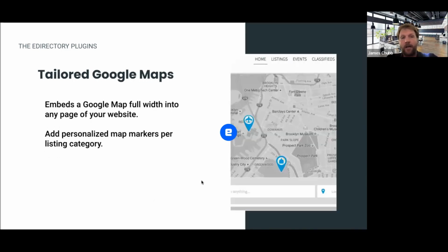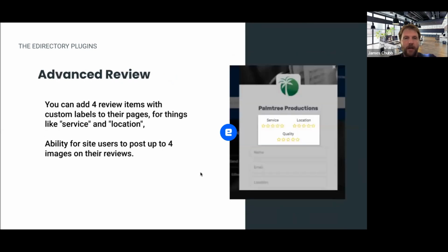Another one is the Google tailored maps. The Google Maps are included in the base platform, but we have a tailored maps where you can customize the map markers per listing category, which is a great feature a lot of people like, as well as it shows the map in a much bigger frame on some parts of the website, some of the widgets there. So Google tailored maps.